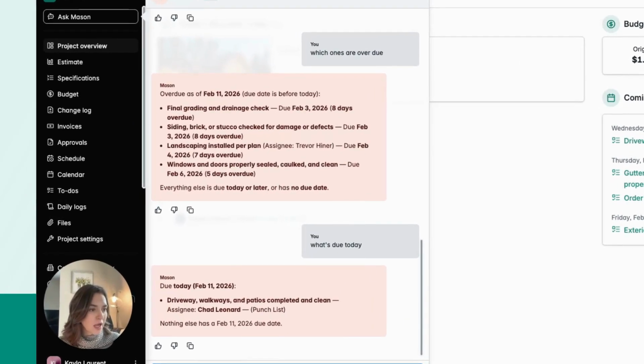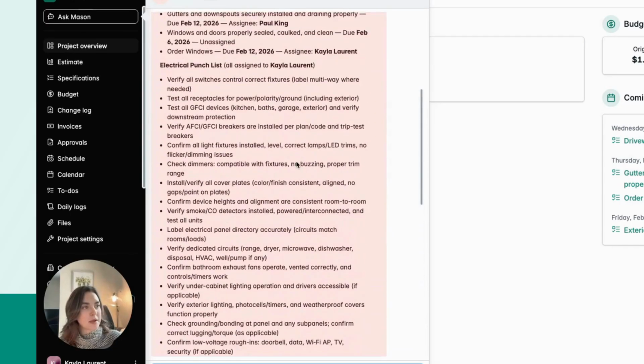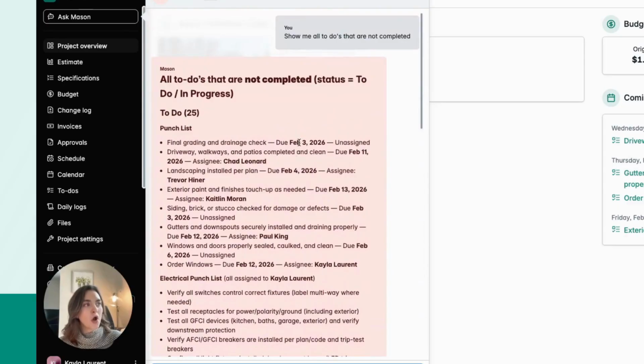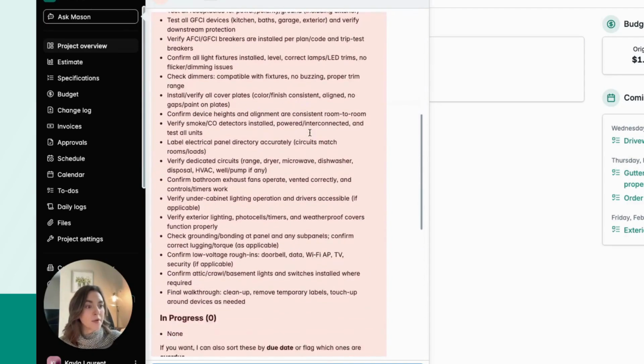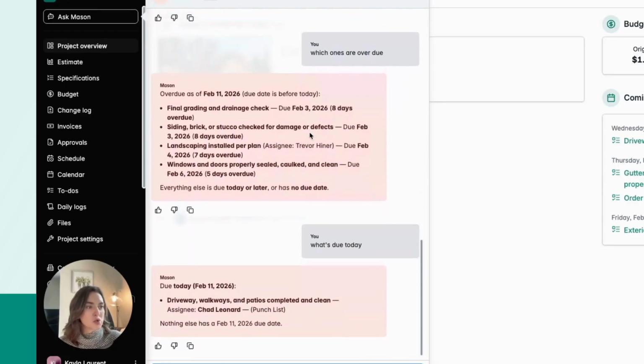So it looks like right now we just have the driveways, walkways, and patios to be completed and cleaned by Chad. And then from here, there's nothing else due today on February 11th. So this kind of gave me a nice step-by-step workflow where we just started with any to-dos that weren't completed, but then we narrowed it down to something a bit more meaningful, what's past due or overdue, and then even what's responsible for on today's date.